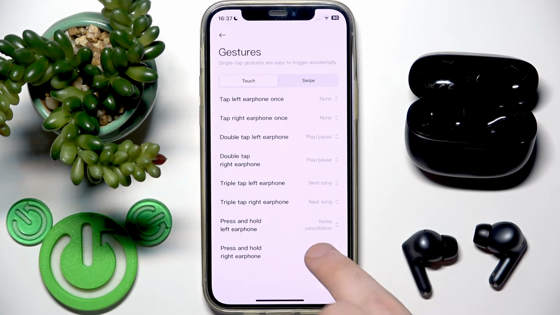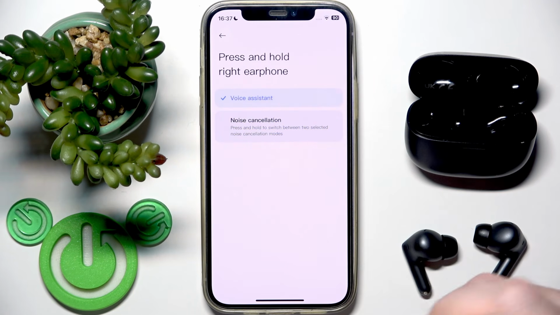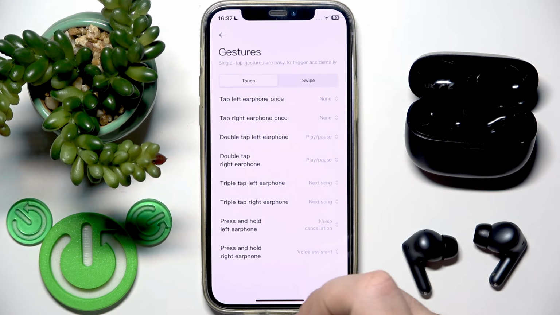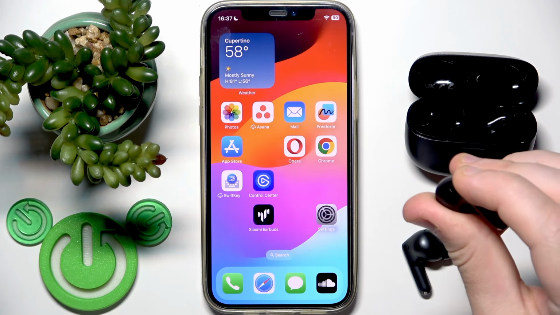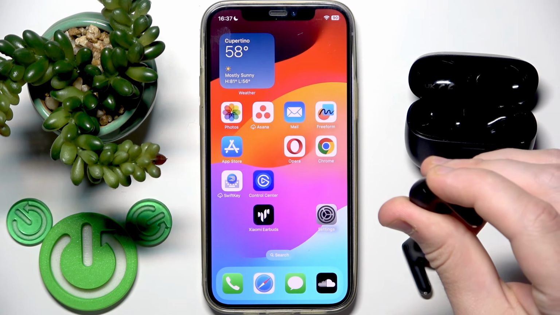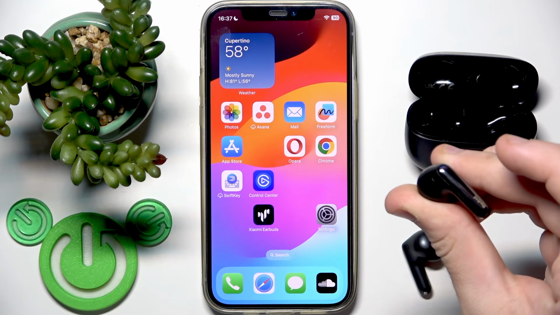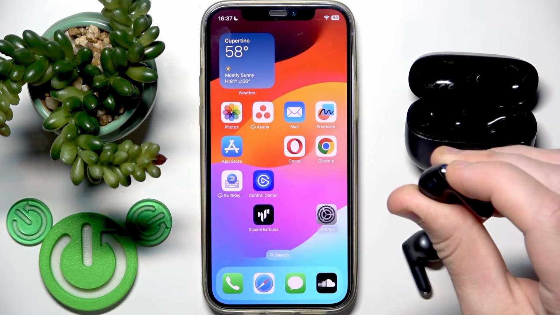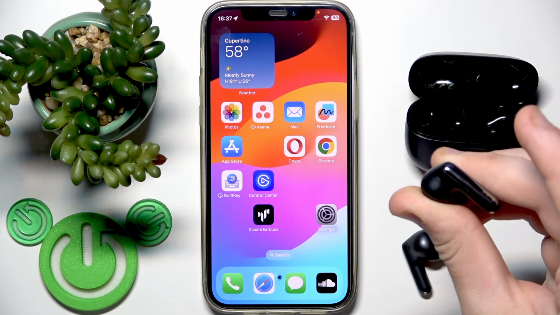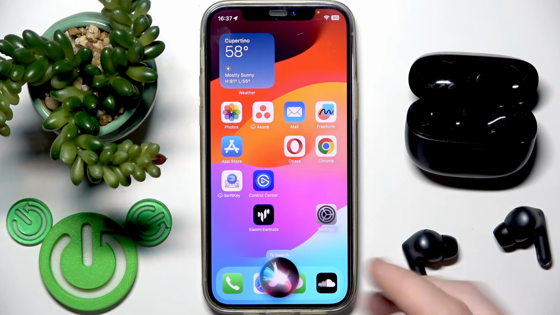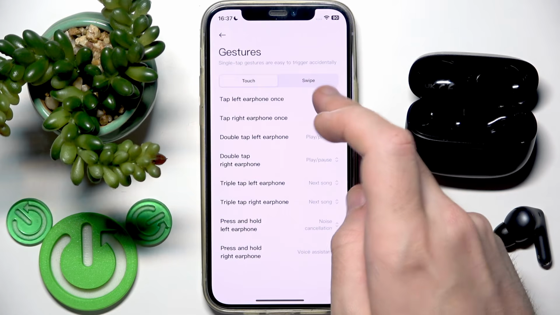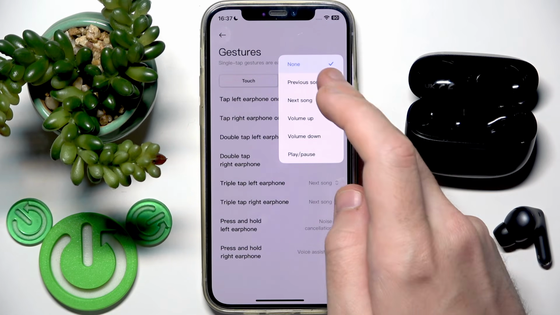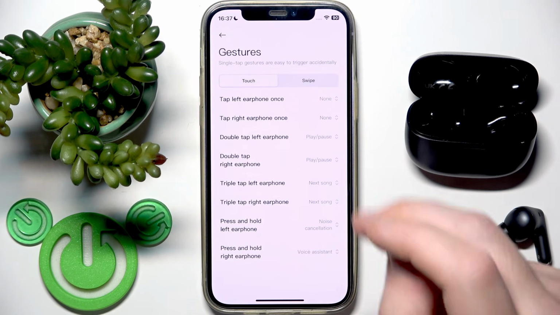To change it, also just tap on it, and let's say with the right one I wanna call voice assistant. Now let's check it. I press and hold at my right earbud, and I should call Siri because I have iPhone. No, okay, it works. As you can see, Siri is awake. Also we can add single press, and you can play, let's say, previous track with it.